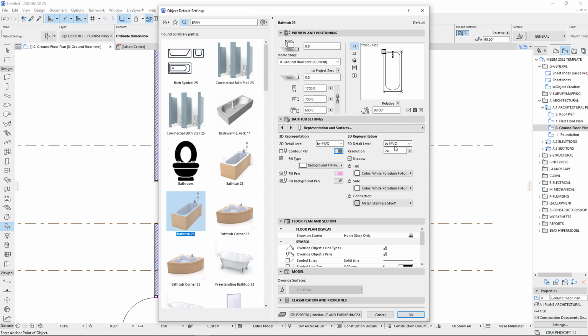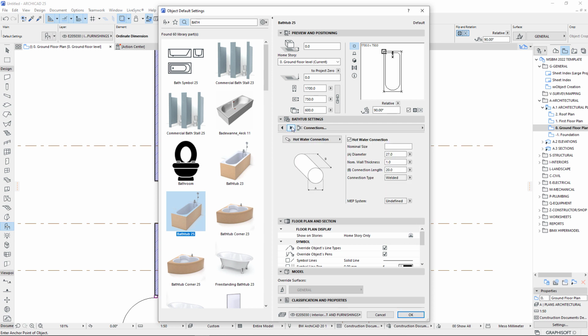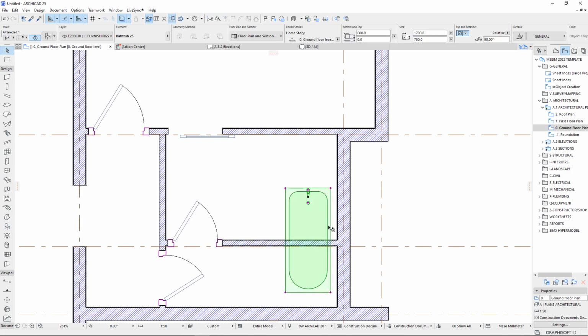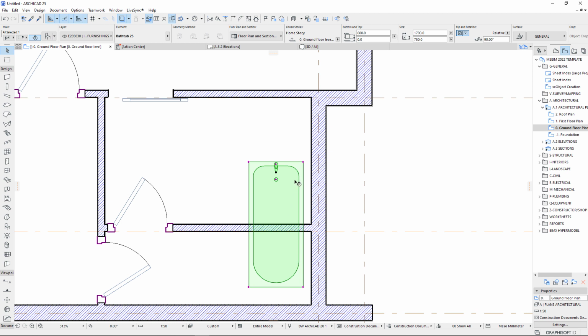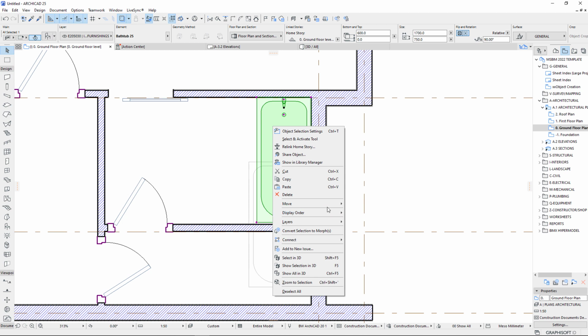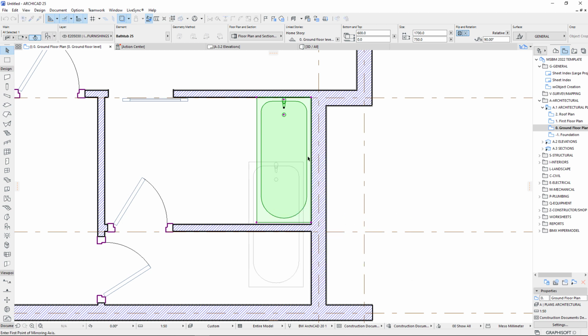So 3D detail level should be on full resolution. So yeah, I think everything is fine. You can check everything. I think for this object it's okay. Let's hit OK and place our bath. So I can move it to the corner there. Perfect. Let me mirror a copy. I want it to be, let's right click and move to mirror.